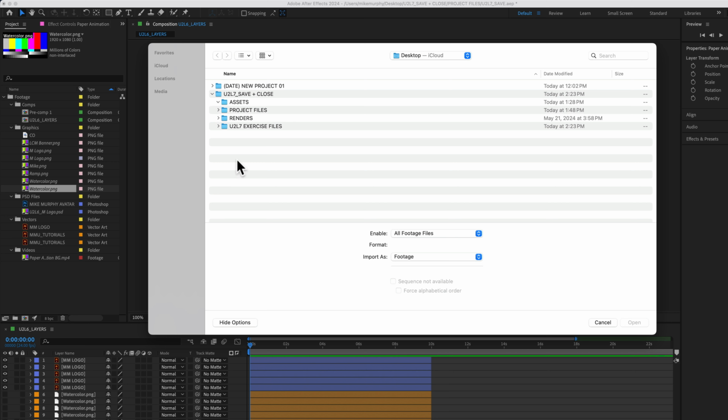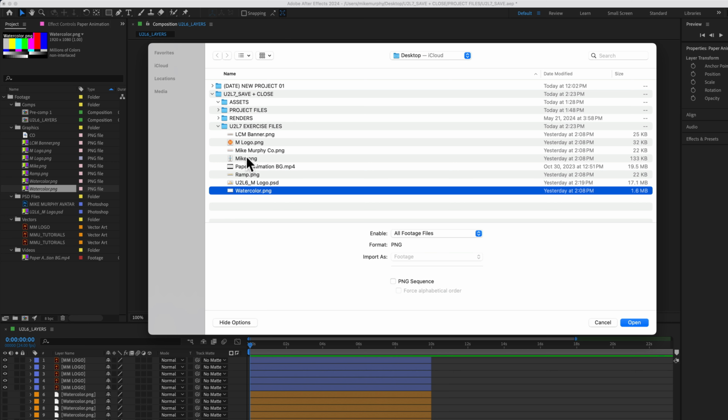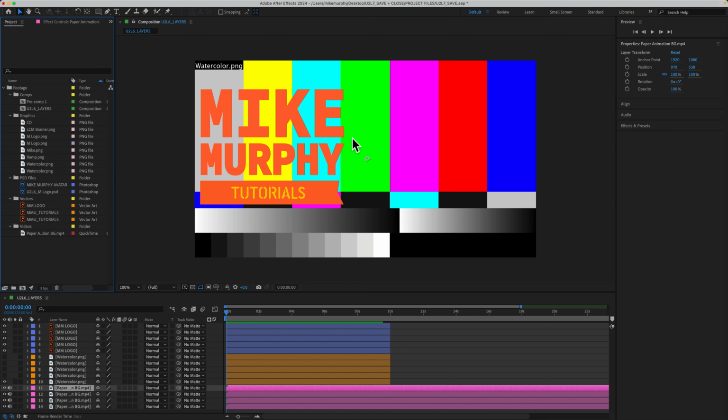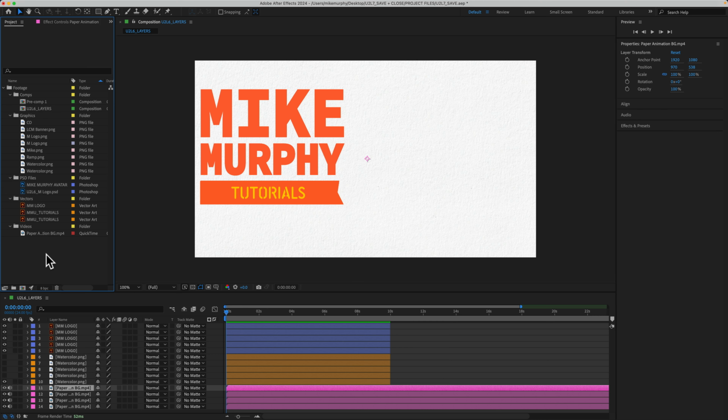Navigate to the folder that contains the footage files. Just select. If the other footage files are also there, After Effects will recognize them. Just click Open. There you can see 8 additional missing items have been found. The error messages are gone, and the footage will reload.